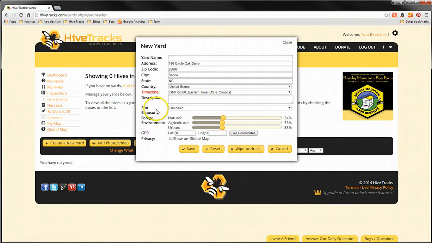On this page you see all the data that is collected for each of your yards. So give your yard a name. I'm going to call this Home Yard. Each yard has an address, including the city and state and country. And the time zone is important because it helps us to timestamp the inspections correctly. The description of the yard can be whatever you would like.